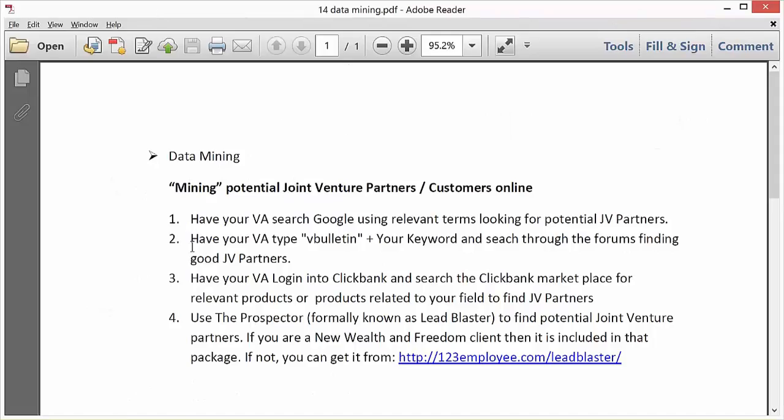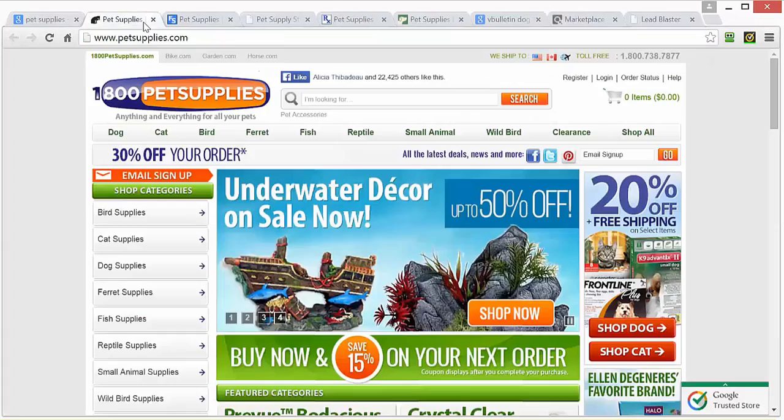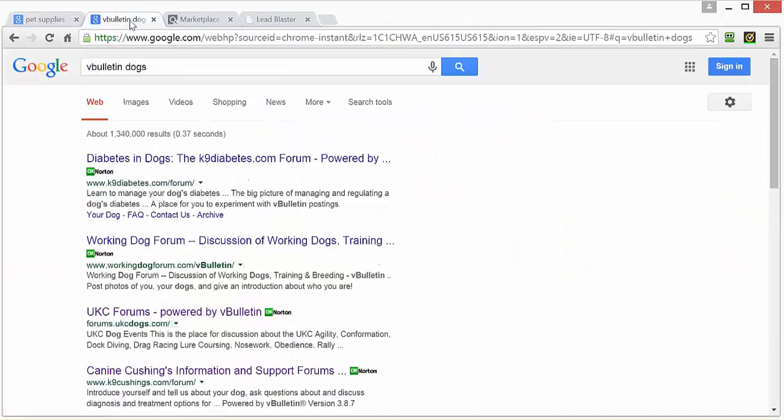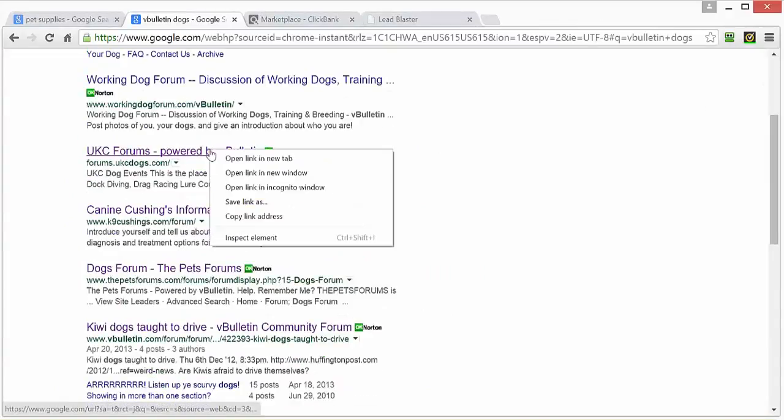Method 2 is have your VA type vBulletin plus your keyword and search through the forums finding good JV partners. vBulletin is online forum software, a forum platform. So you can find online forums in your niche by doing a keyword search, using a keyword in your niche plus vBulletin. Let's take a look at what that looks like. Let me close these up. And here is a search for vBulletin using dogs again. Let's look at a few of these.